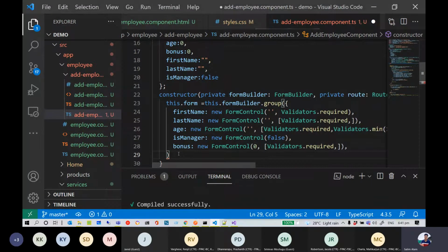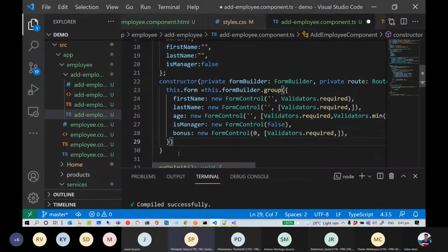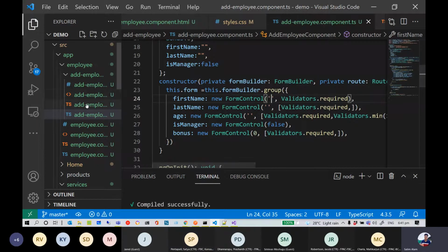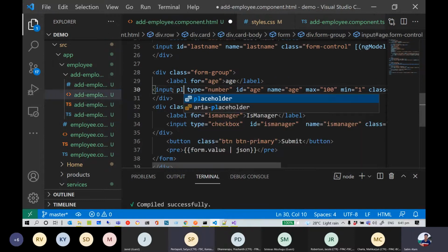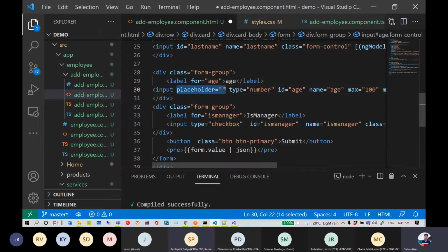I have a quick question here. HTML5 allows placeholders, right? So is there any way to put placeholders using these form controls? By placeholder, you mean what the type of this HTML input will be, right? Yes, we can put a placeholder here also. Okay. But that's in template-driven forms, right? How about in reactive forms? That's my question.